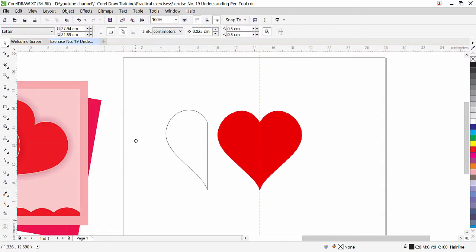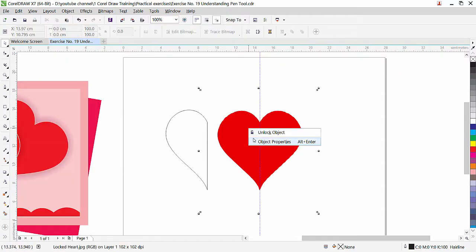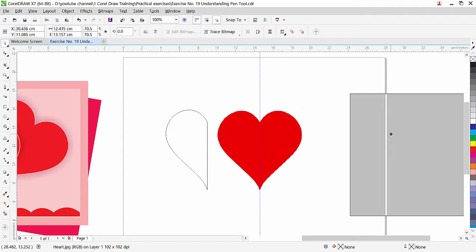I will delete one of them. We cannot select it, right click and go to Unlock and I can move it to the side.